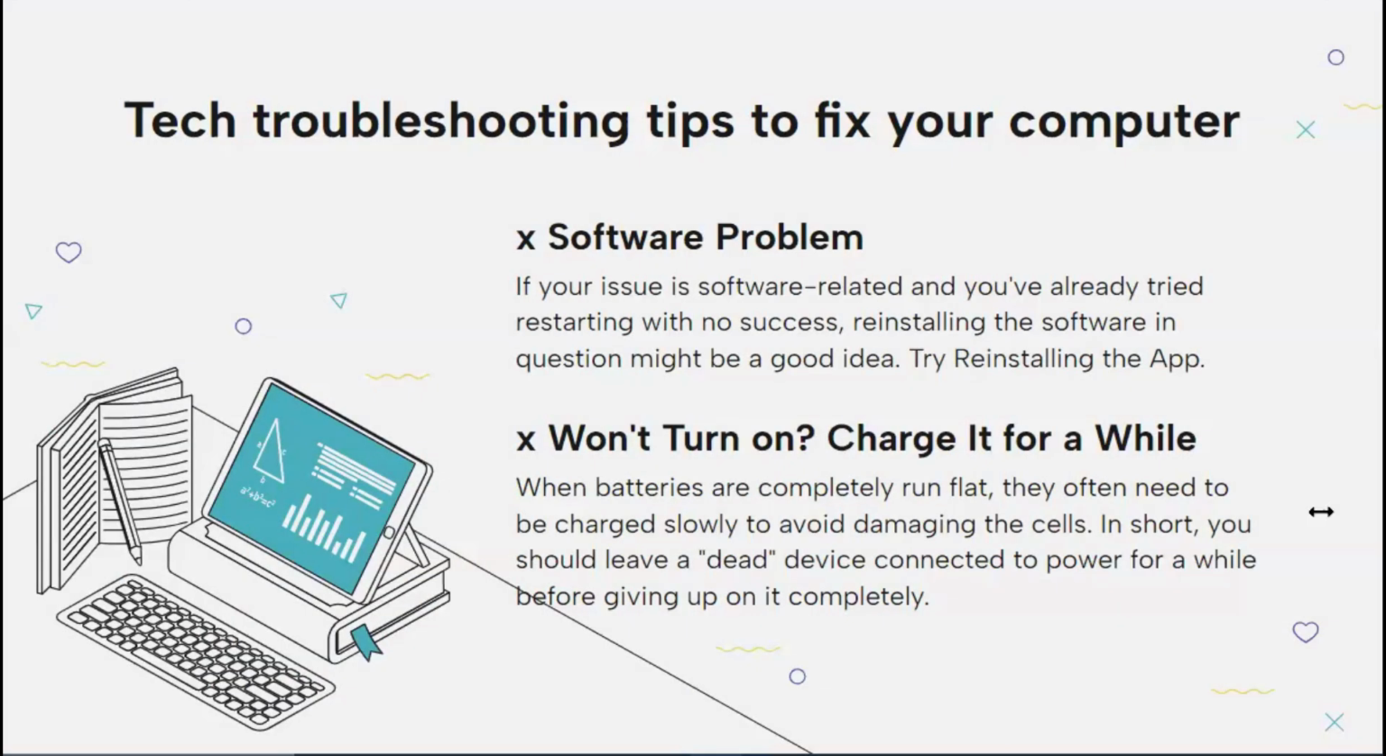Software problem. If your issue is software related and you have already tried restarting with no success, reinstalling the software in question might be a good idea. Essentially, try reinstalling the application.